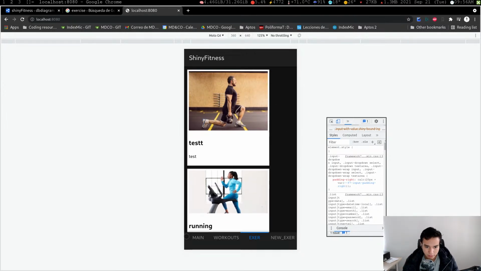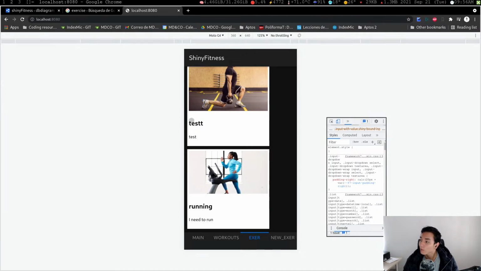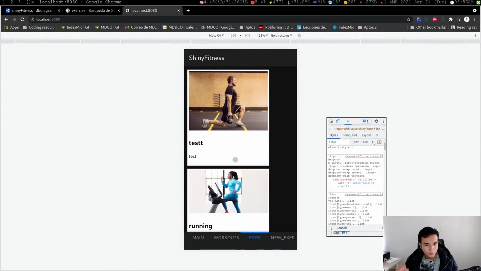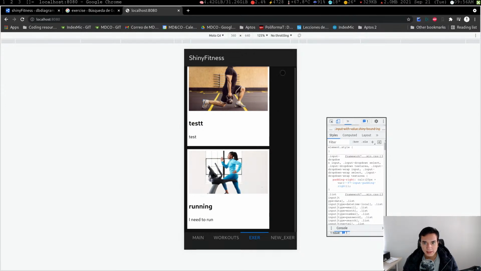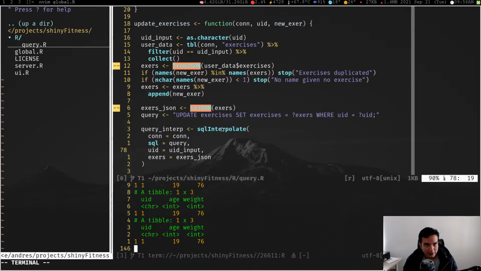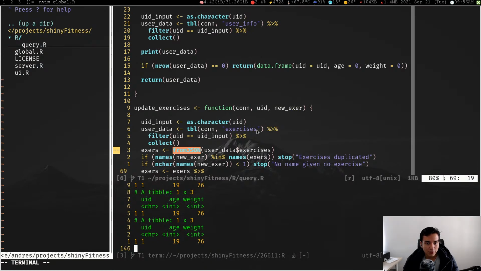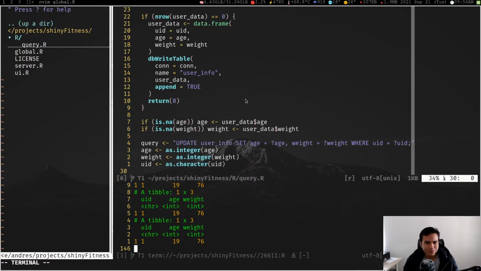What I'm gonna have to figure out now is, okay, I don't want this exercise anymore. I want to delete it. So in the next live stream, I'm gonna be adding a little button next to the exercise that would allow me to delete. I'm gonna set up the groundworks for that right now.